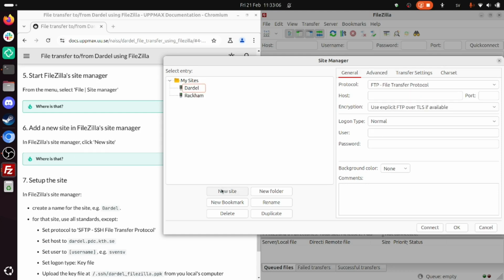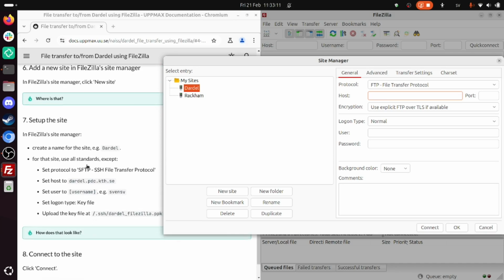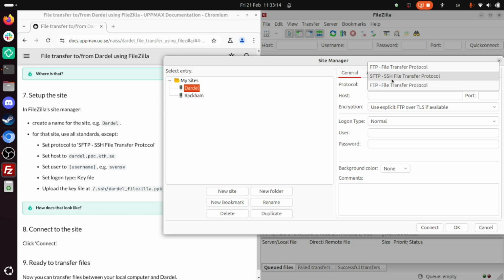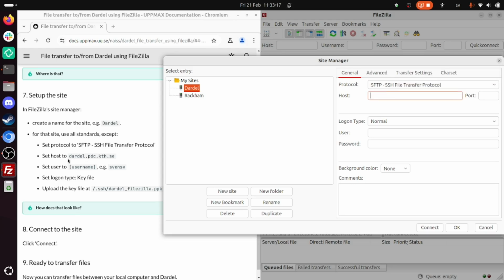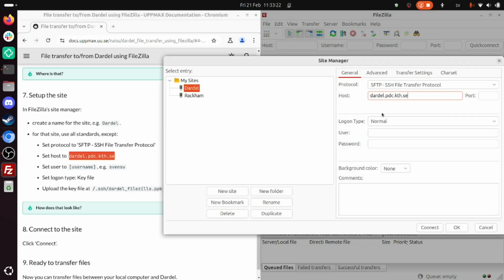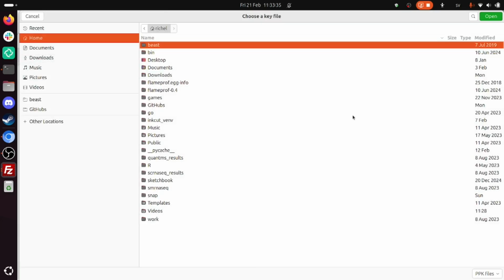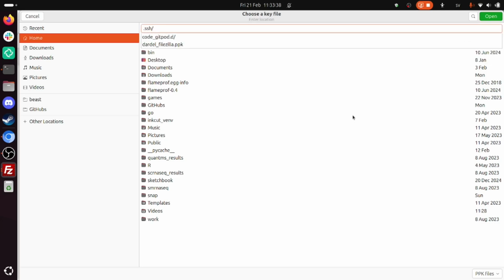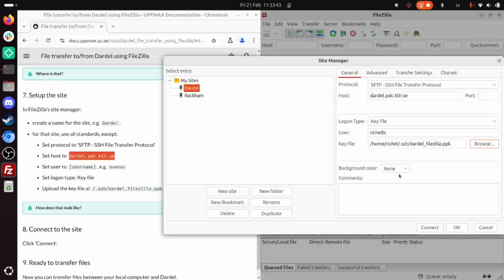I will call it Dardel. That's not very original of me. The protocol should be SFTP. The host should be this thing. The login type is a key file. The user is Richelby. The key file is a .ppk file. Let's get there. .ssh. There we already see it. And that's it. Let's connect.